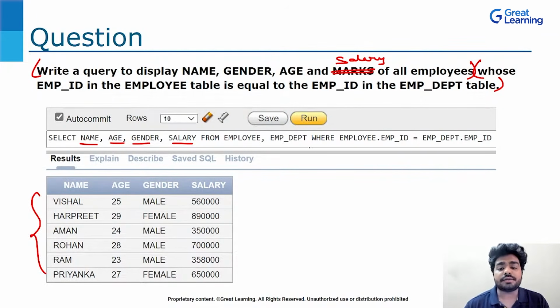But what is the condition that we have written? Where employee.emp ID, that means from the employee table, emp ID is equal to employee department emp ID. Easy. So we have done the same thing, right? What we have done is we have written that we want name, age, gender, and salary from employee and employee department, where the employee ID should match in both the tables. And that is what we have written here. Very easy query, right? So we got the output also.